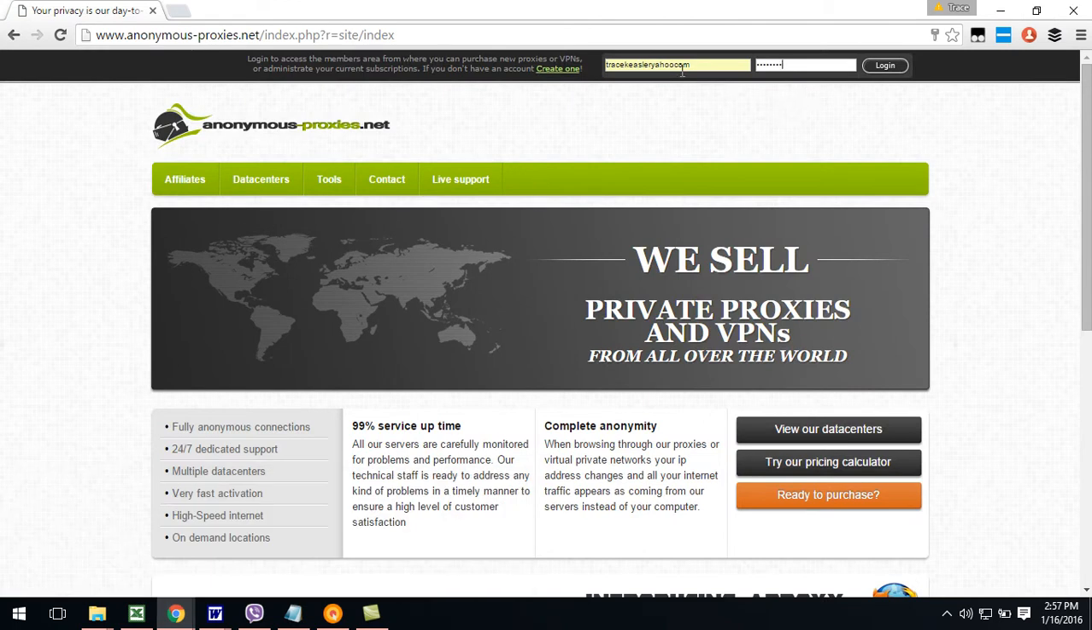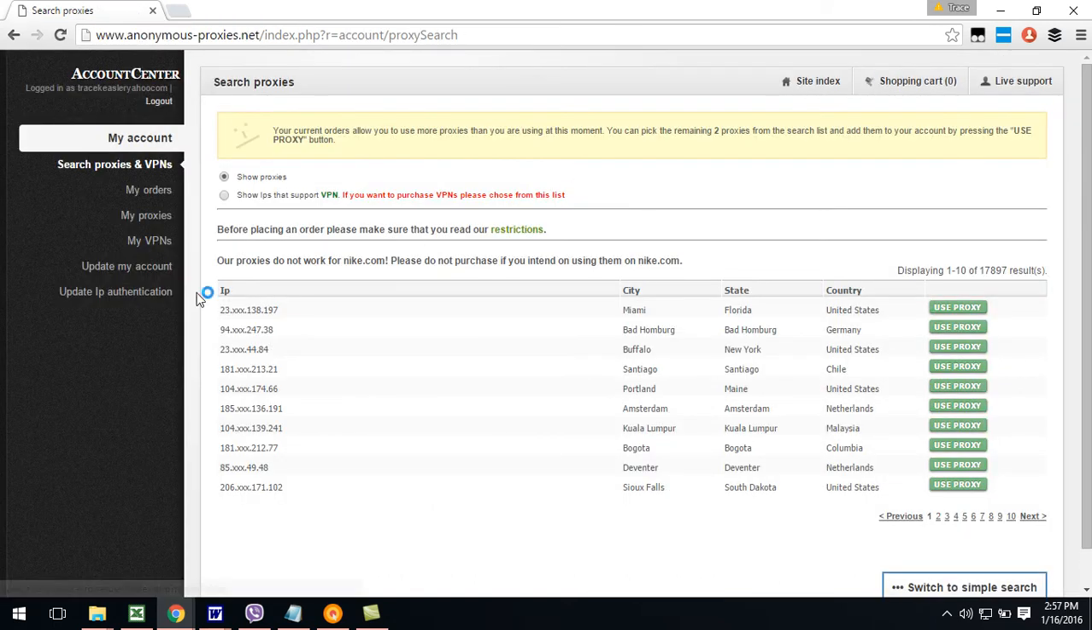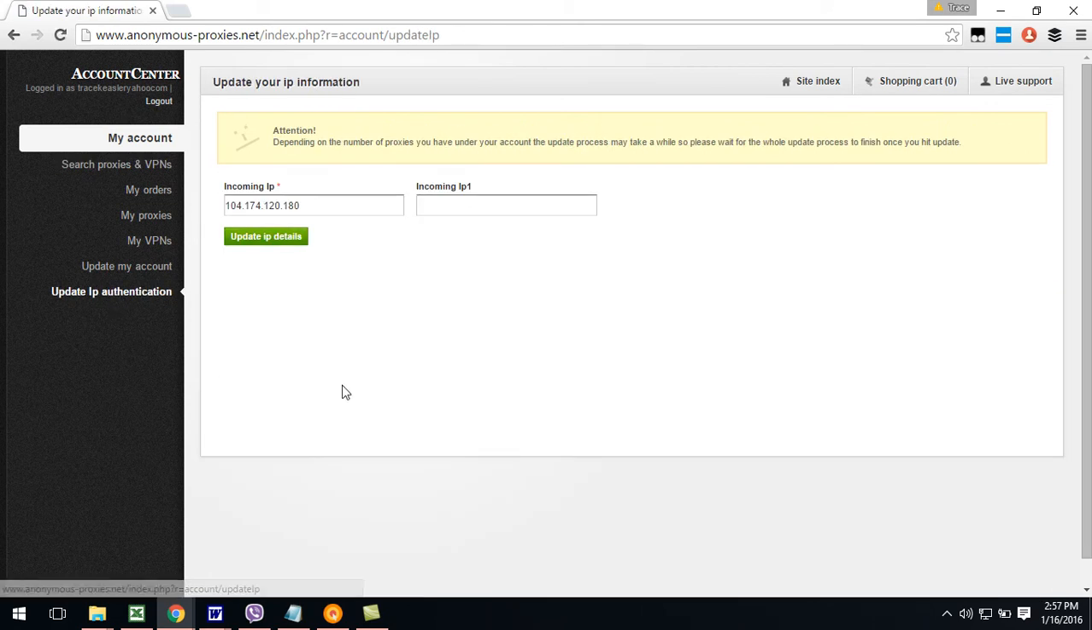And then you're going to log in. You're going to go to this site, anonymousproxies.net. Don't worry about this part. Just go into anonymousproxies.net, anonymous-proxies, just like it is up there. Go log in. Then you go to IP authentication.